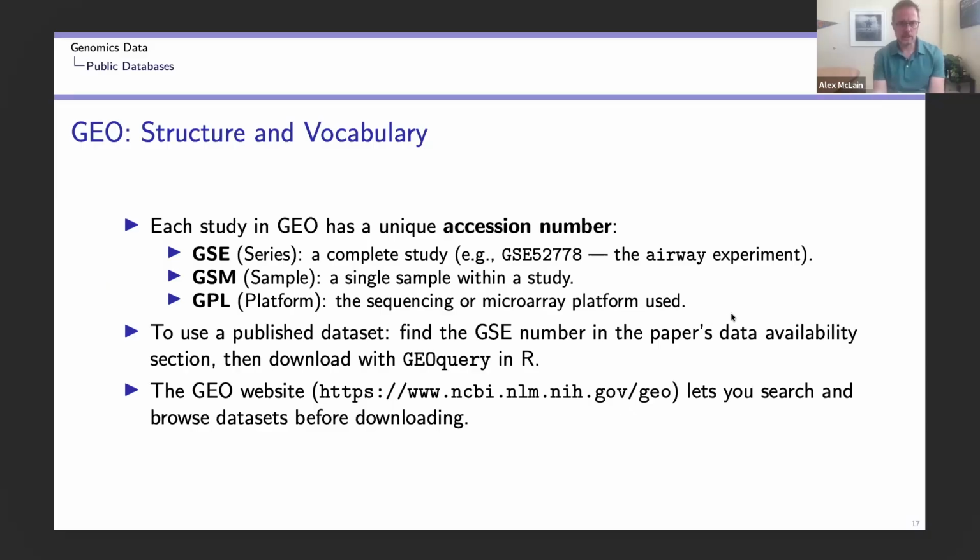So to use one of the published data sets, what we do is we find the GSE number in the paper's data availability section. Then you can download it with GEOquery in R. Pretty simple procedure. It downloads the data set for you.